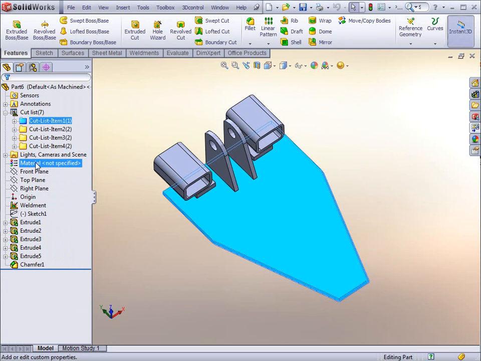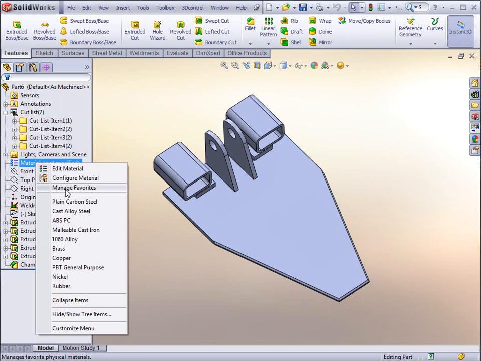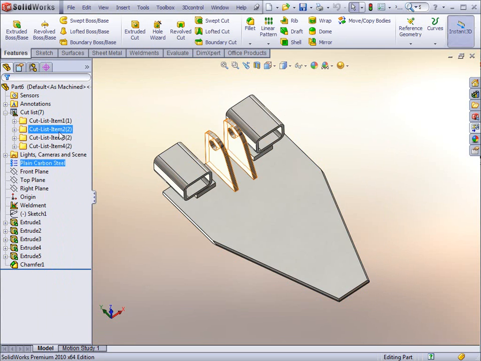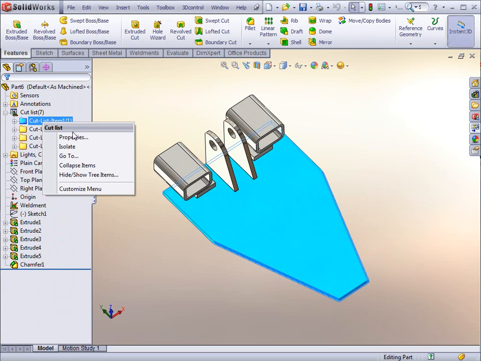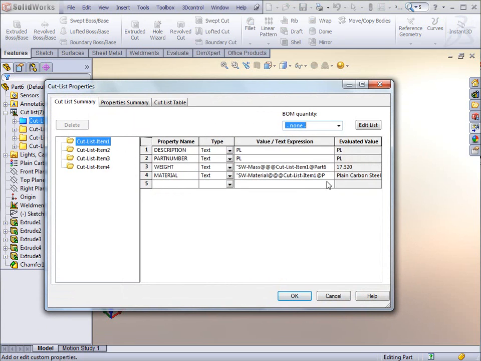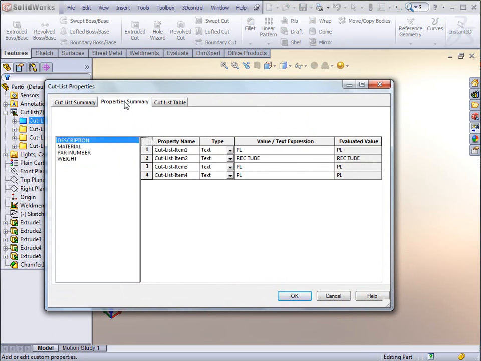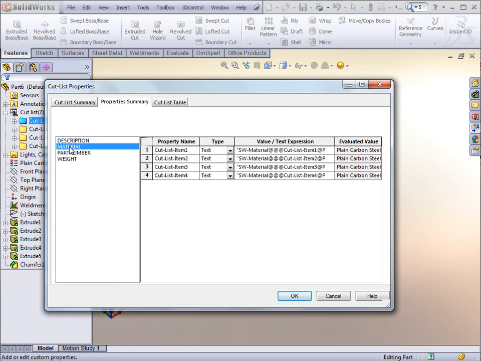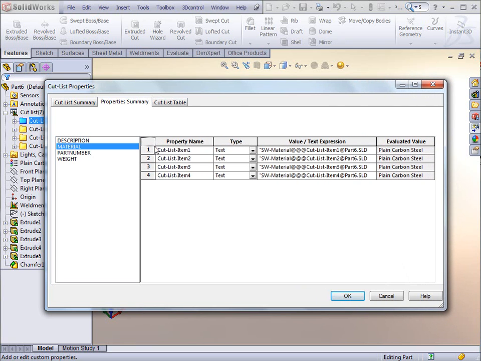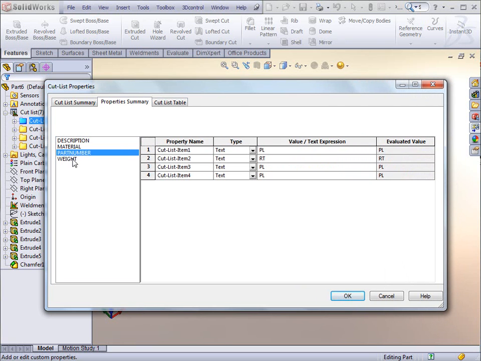And it's just as quick as right-clicking on the material and telling it to either edit the material or just picking one from the commonly used items. In this case, we're just going to use plain carbon steel. And if we go back to our cut list again, to properties, we see now that we have plain carbon steel here. Under material, all these are plain carbon steel as well. So everything is showing up correctly.